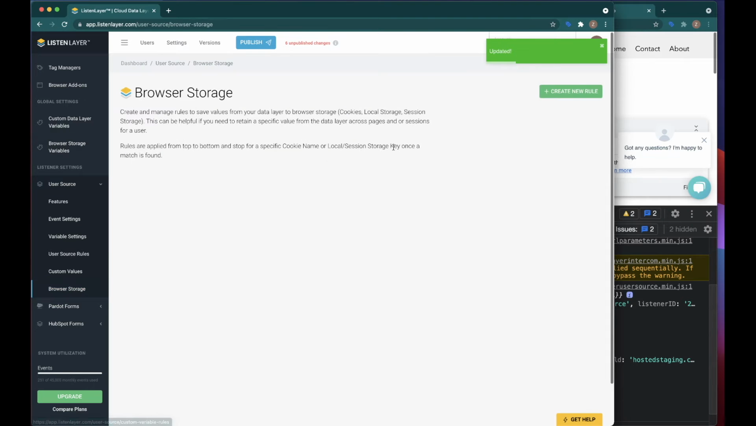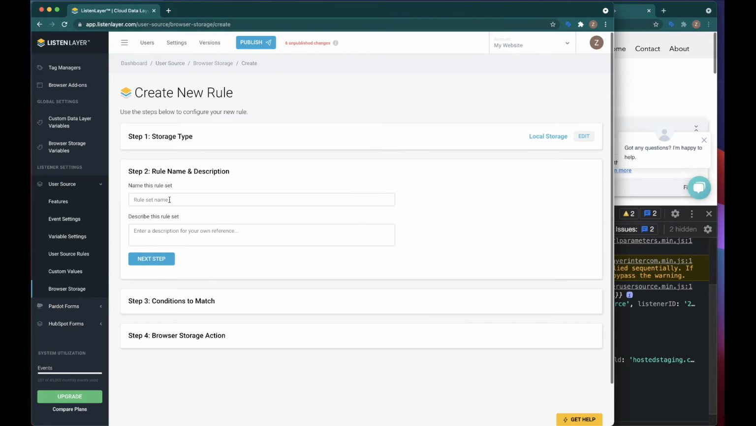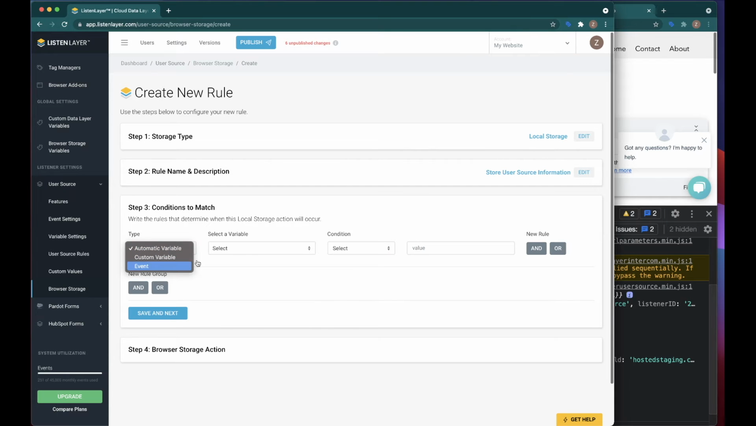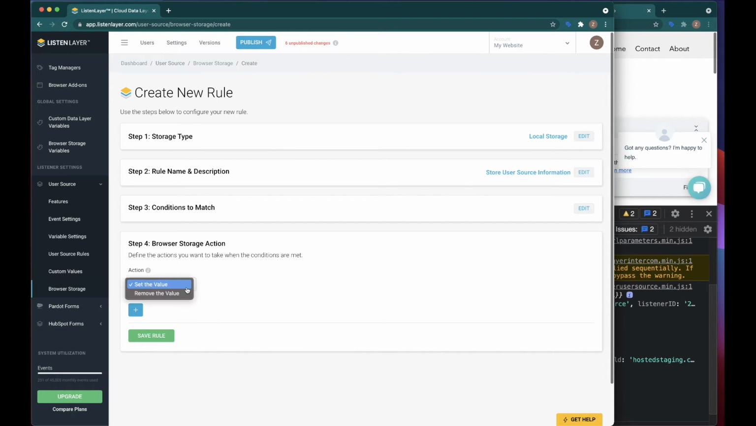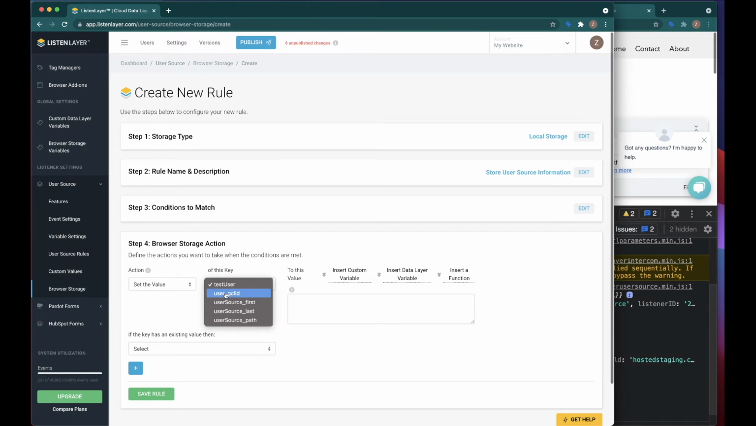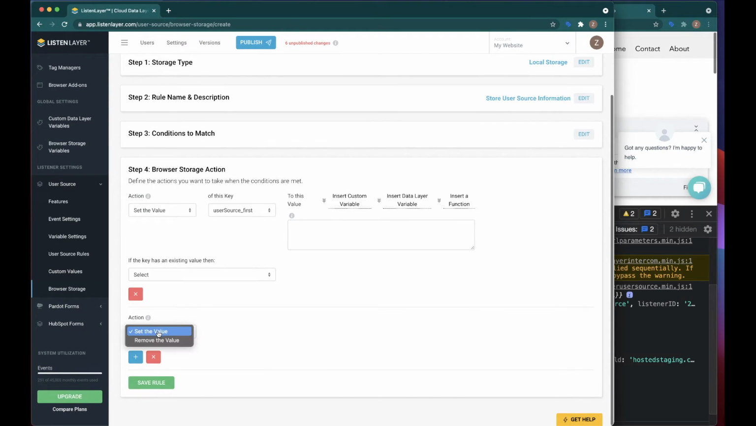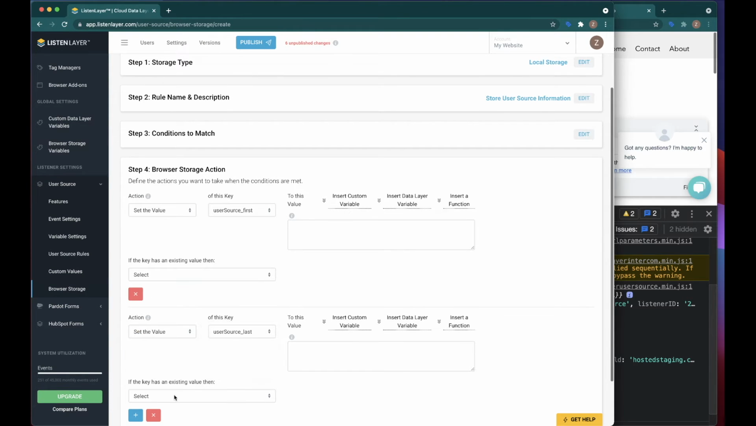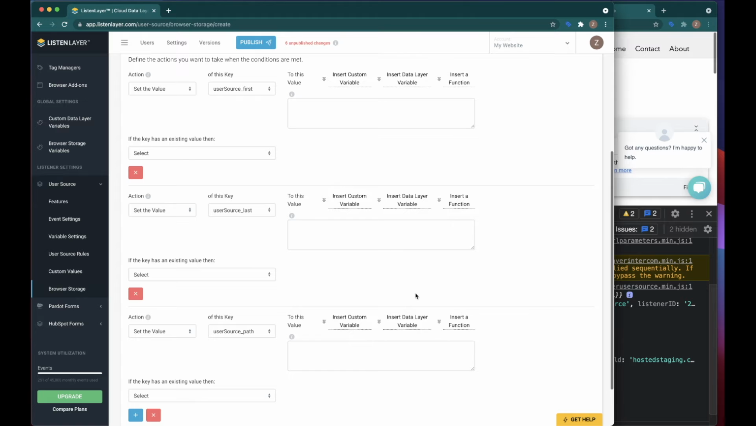And then we're going to jump back to browser storage, and we're going to write a simple rule. It's going to be a local storage rule. And we're going to store user source information. And so every time a user source is identified and that event is pushed into the data layer, we're going to set the value of our cookies. We're going to build a rule for user source first. We're going to build a rule for user source last. And we're going to build a rule for user source path.